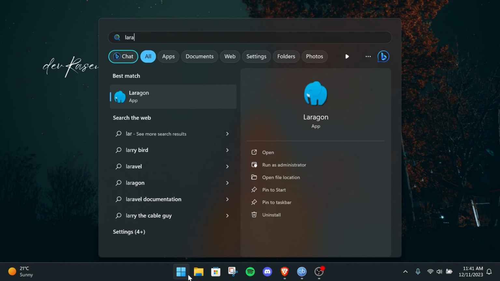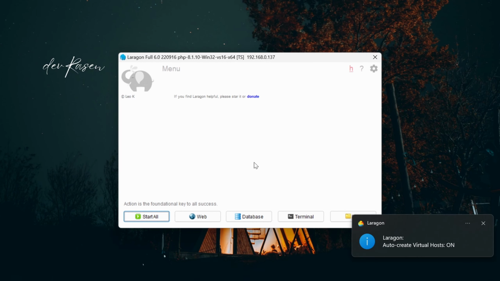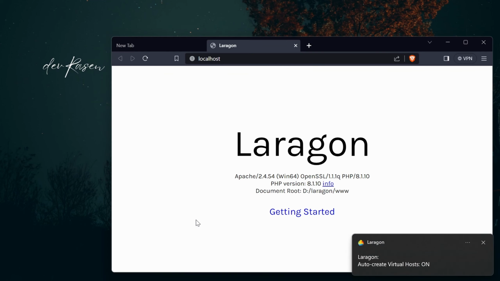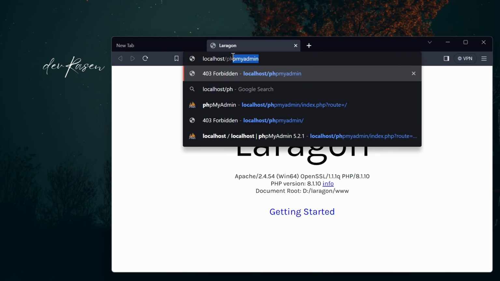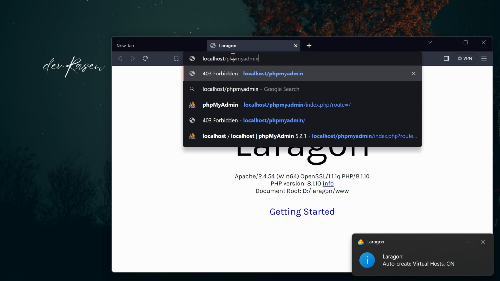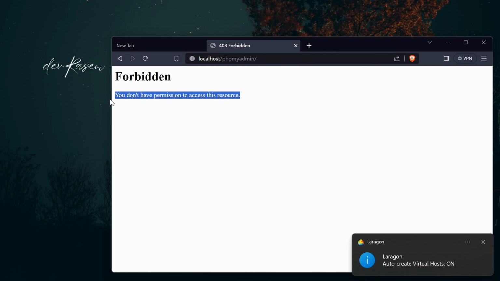Hello everyone. Today, we'll walk through the process of installing phpMyAdmin in Laragon, a powerful and easy-to-use local development environment for web developers. phpMyAdmin is a popular web-based database management tool for MySQL and MariaDB databases.